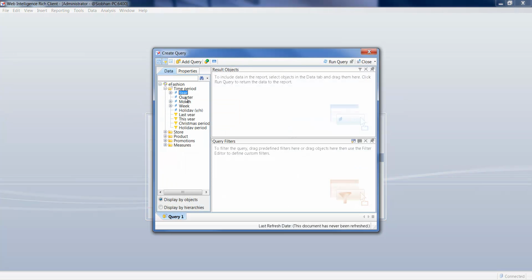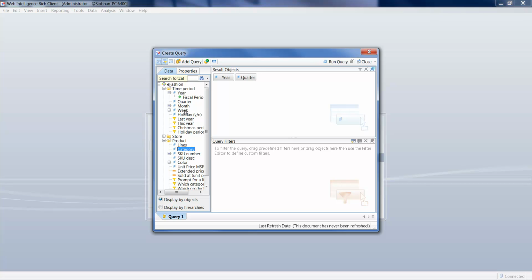As our objects we will select a year, quarter, category, color, and remember if you want to search for an object and you know the name you can just type it in and it will go to the location automatically. Okay, and all we need now is a measure and we're going to select sales revenue.